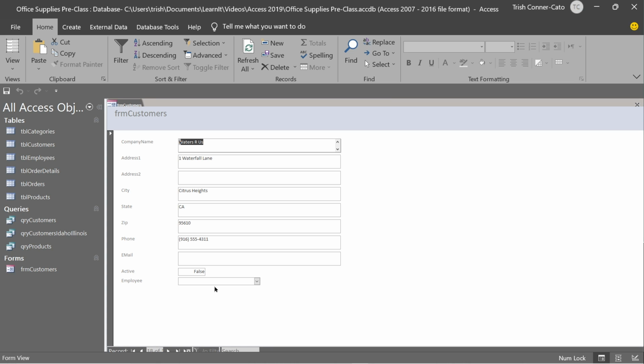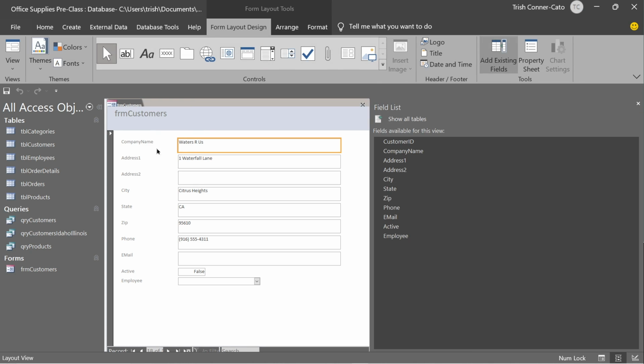The first thing that we want to do with this form, though, is we don't want it to say FRM customers, right? So when you create the form in the wizard, if you right click on the form tab, you'll see that it opened in form view. And that's the view that you would be doing data entry or changing data from. But we want to change that header on the form. So we're going to go to layout view to do this. And when you're in layout view, you can actually make changes to what's on the form, and you can see the underlying data in the form.